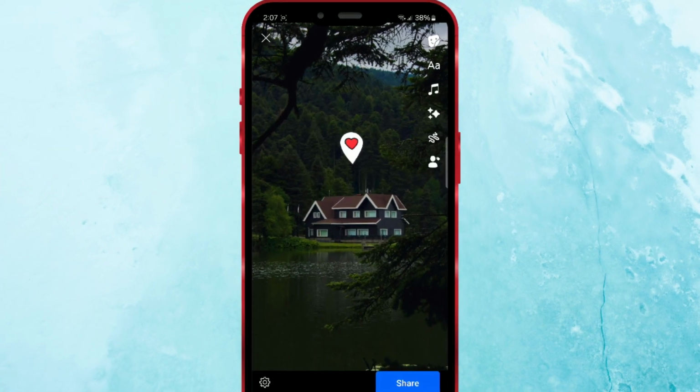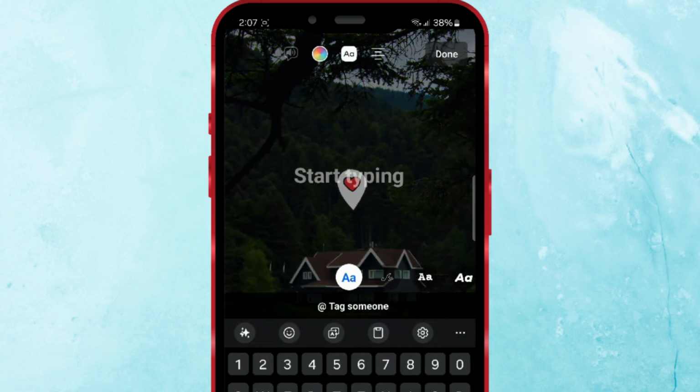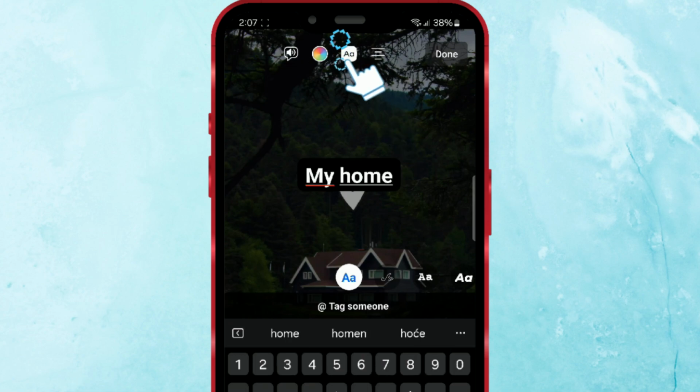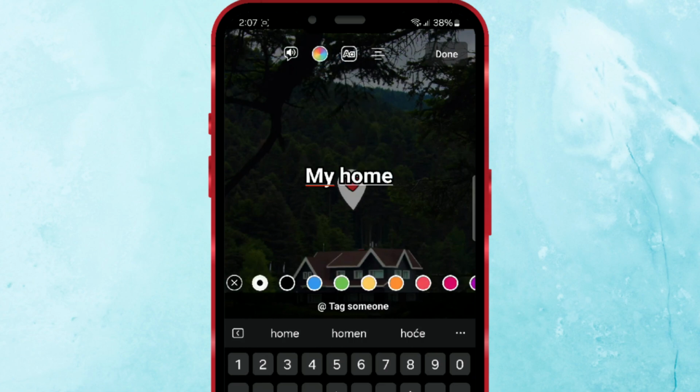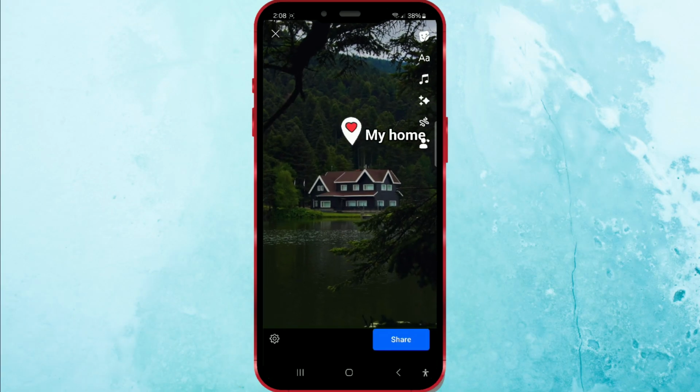Additionally, you can add some text. Click on the text icon here. Then enter the desired text and set the style you want by clicking on the icon at the top of the screen. Select the font color. You have a lot of colors to choose from. After that, press Done. Position the text where you want it.